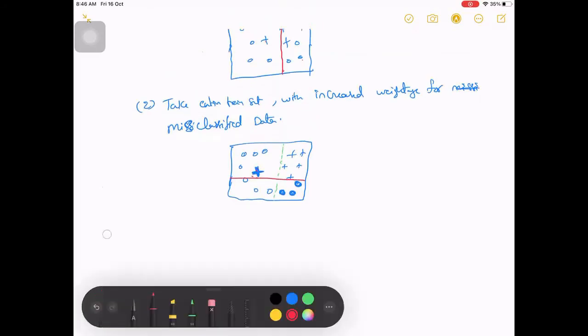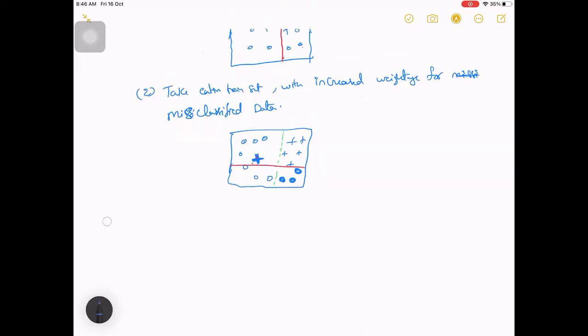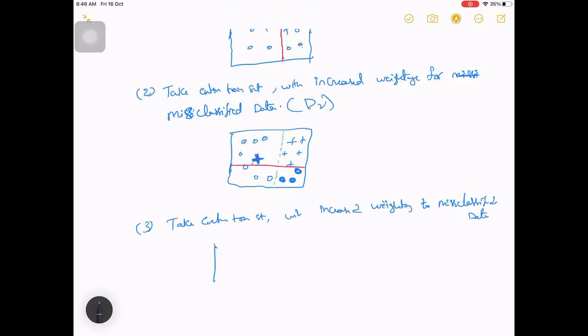But it still misclassified a few things, right? So there will be a next iteration. Now take the entire set with weighted weightage. We call it D2, the entire train set with again increased weightage to misclassified data. Now what is actually misclassified here?